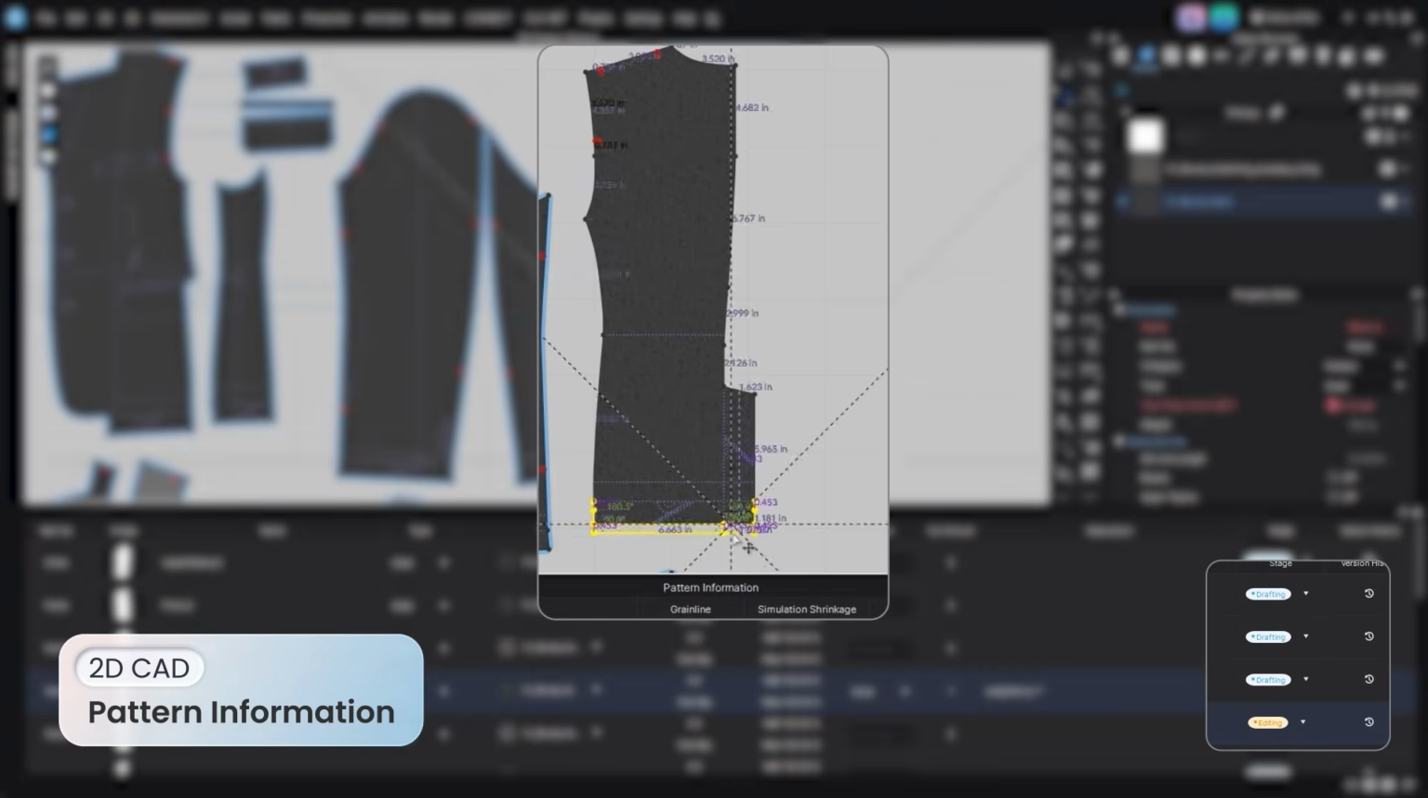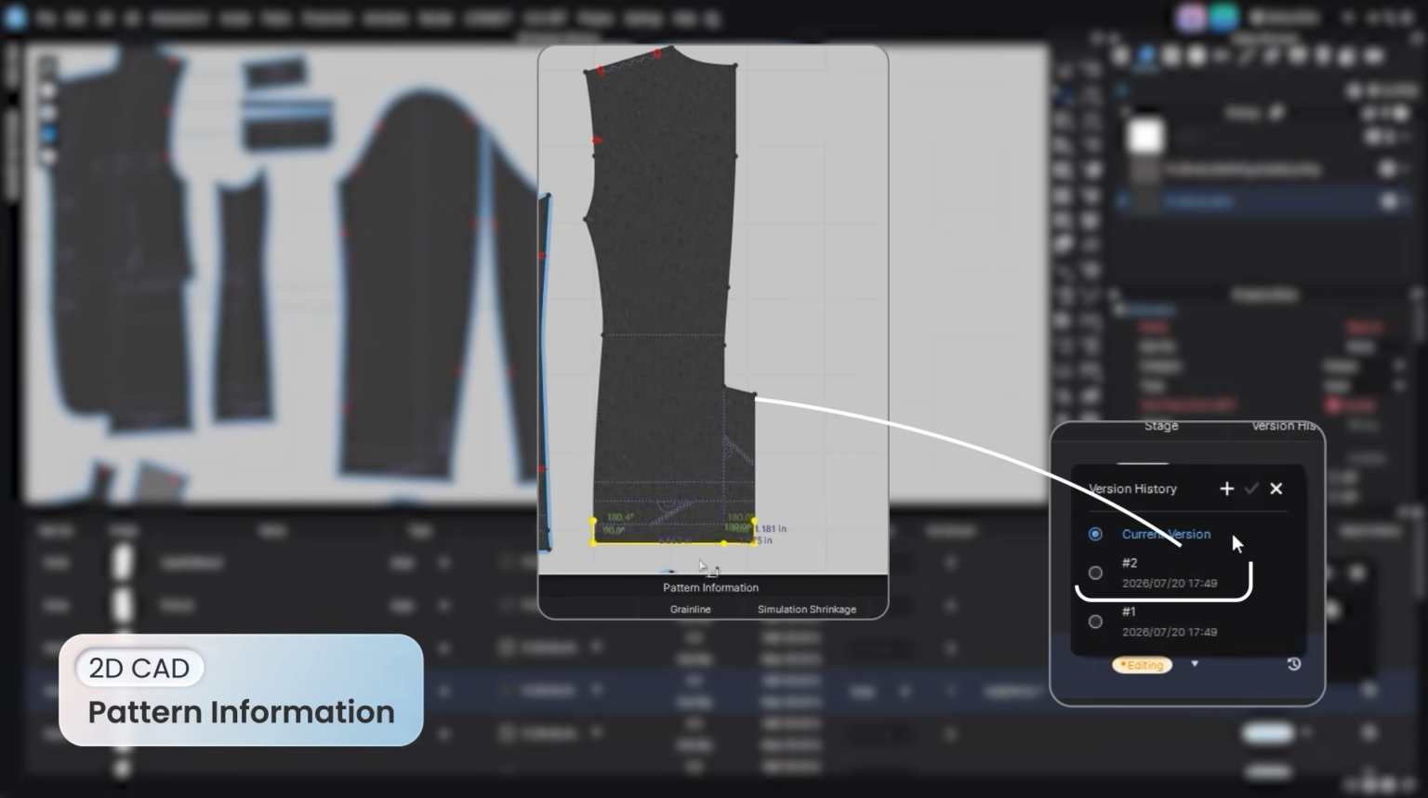With version history, save checkpoints to your pattern and revert to previous states anytime with a click.